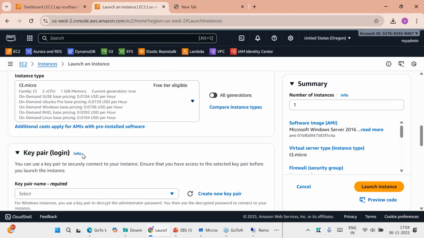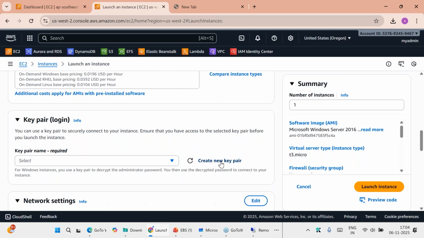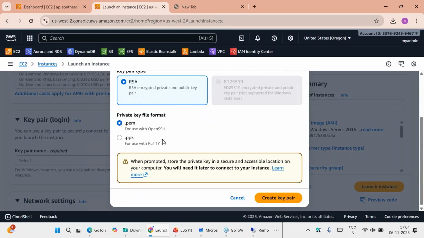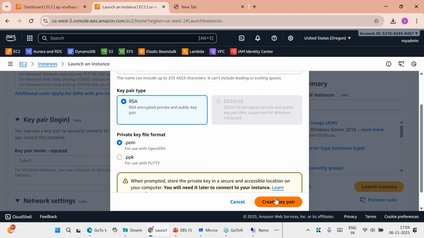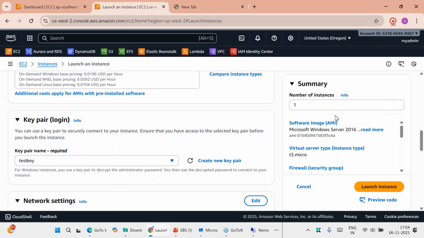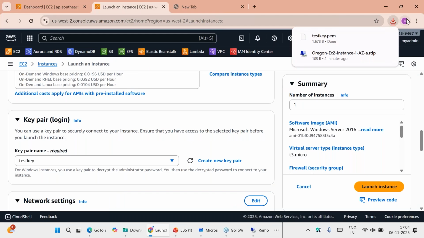I will select T3.micro. Now let me create a new key pair. Okay, I will just use the RSA algorithm, PEM extension. Okay, and let me just give the name. Let us say it is test key. Okay, let me create the key pair. Now the key pair got downloaded in my downloads folder.